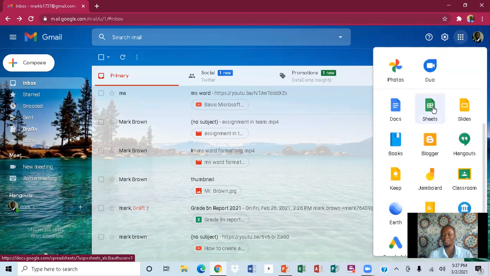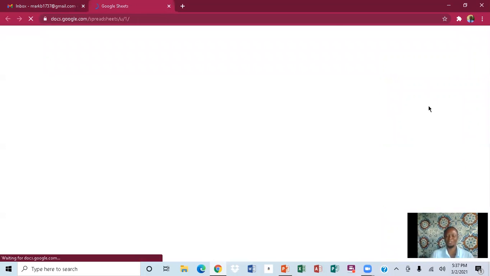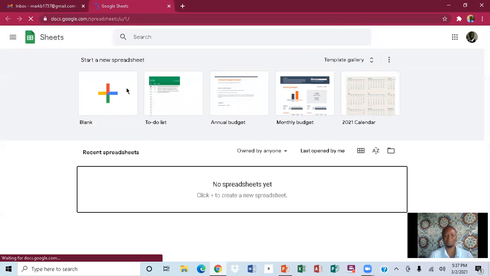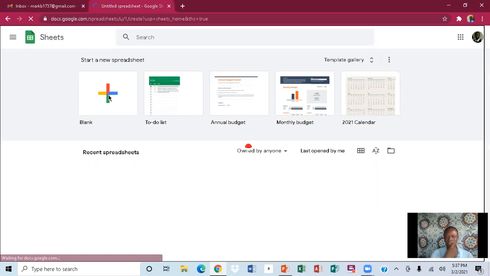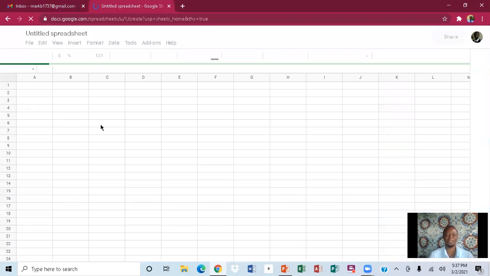Then we're going to click on it, and wait for it to open. Now we're going to go to the blank one, the blank one we want. So we're going to click on the blank, and when the blank comes up, we're going to look at the next instruction. All right, this step now is a blank. Let us see what's next.